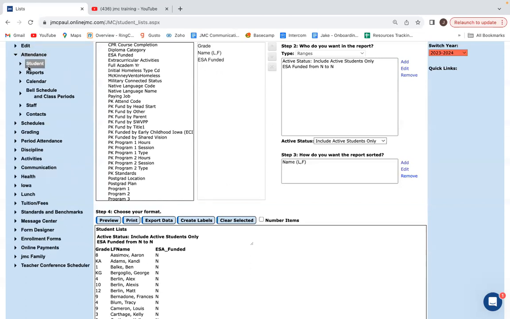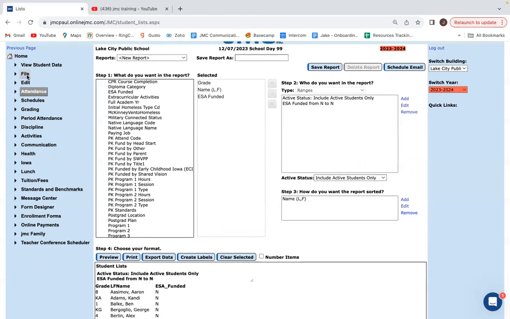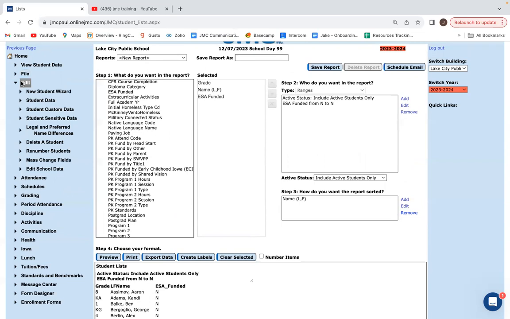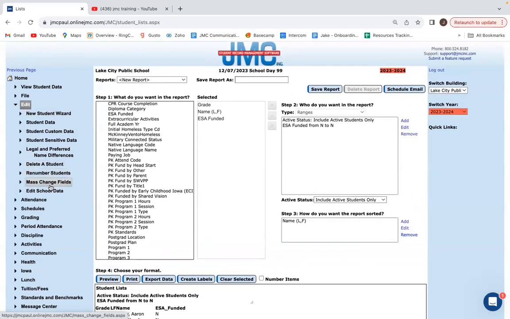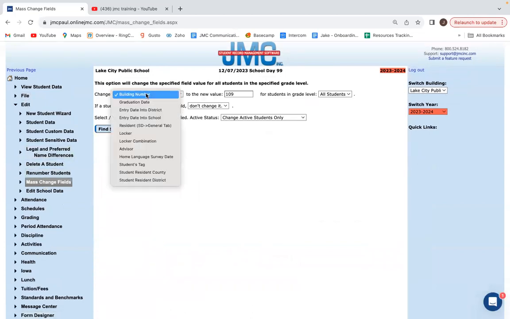So on that add page, the second part of adding a new student with the new student wizard, it was asking for a few different data elements. You know, the enrollment codes being one of those, and the district, what's the number? I think the county code. We do have, yeah, resident county. That's what I was looking for. Thank you. The edit mass change fields page would allow you to enter student resident counties and student resident districts in mass.